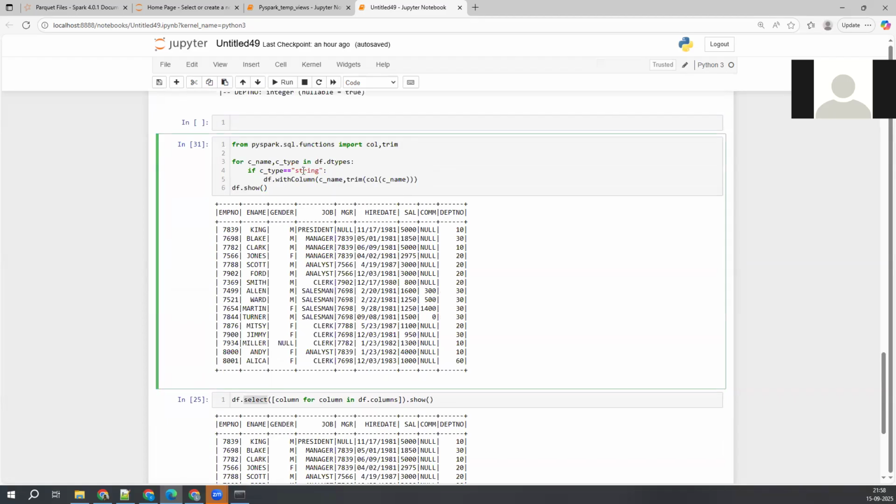In my project, we trim all the string columns. What does trim do? It eliminates spaces, both leading and trailing. If you want to eliminate only leading spaces, use ltrim. The other way around, rtrim. That's it.